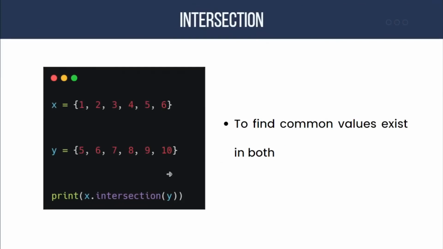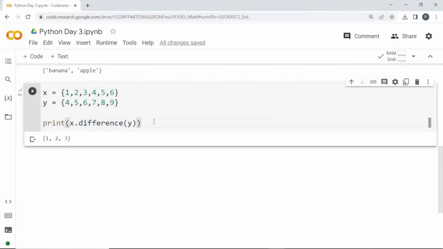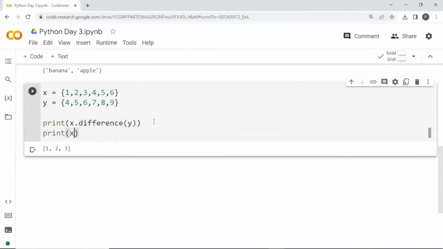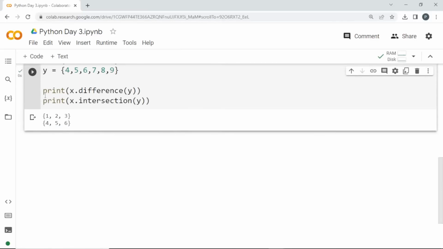Similarly, if you want to find the common values, then you can go for dot intersection. Okay. So we'll try to use this intersection also. I'll print it below here: X dot intersection of Y. See here, 4, 5, 6 are the common values between both. So we can call this intersection.